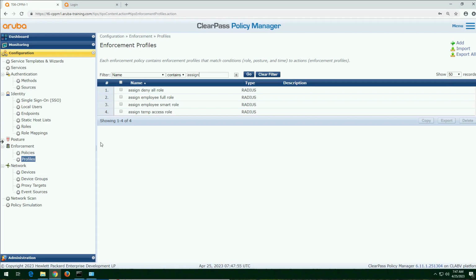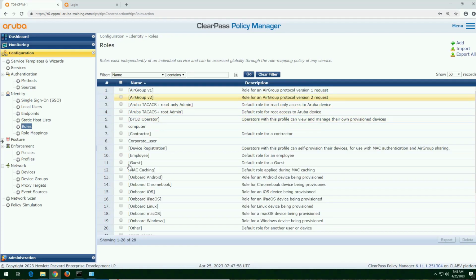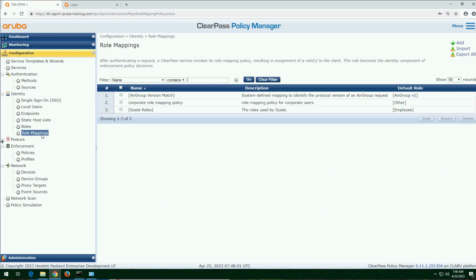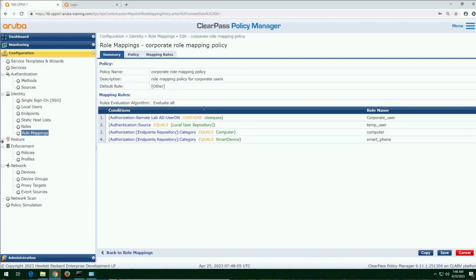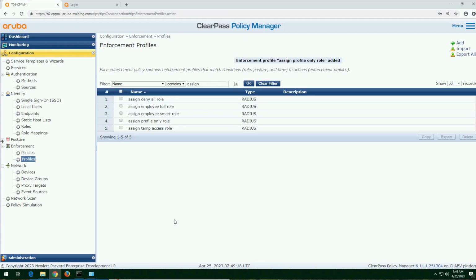Basically, we created the roles in here, and we created a role mapping. When shall that role be mapped? That's a policy for the role mapping. So this policy is going to be used in the service. We will show you in a sec. So simply speaking, these are the firewall roles that will be sent back to a mobility controller.